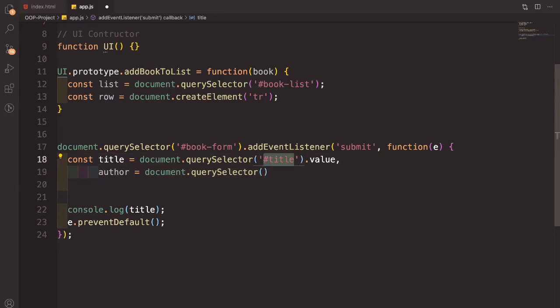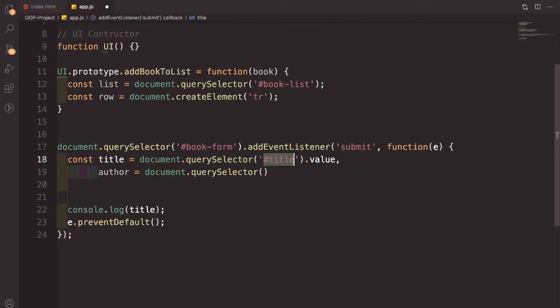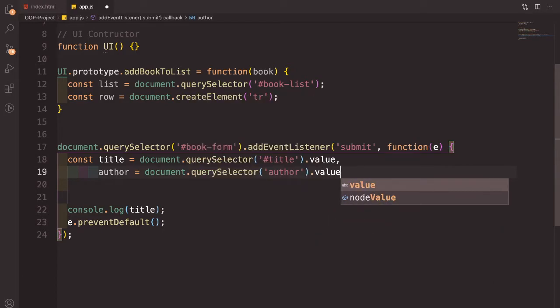Ano daw yung kukunin natin? We're going to get the input natin dito, kung ano yung input natin, which is author. So, ID of author. Alright? Pero of course, hindi yung author na input field. Gusto natin, again, is yung value.